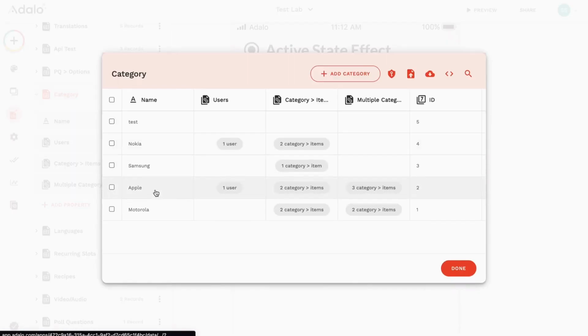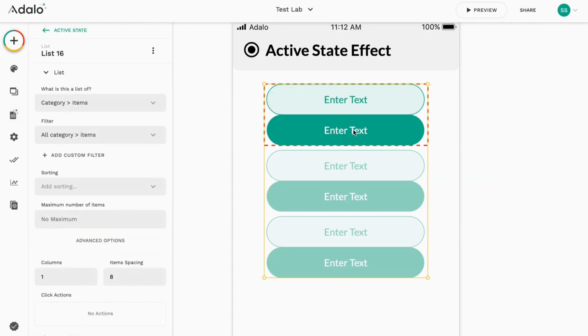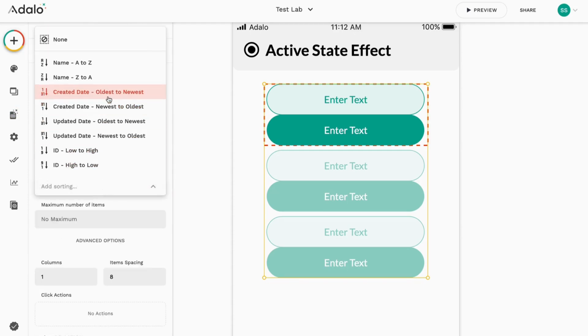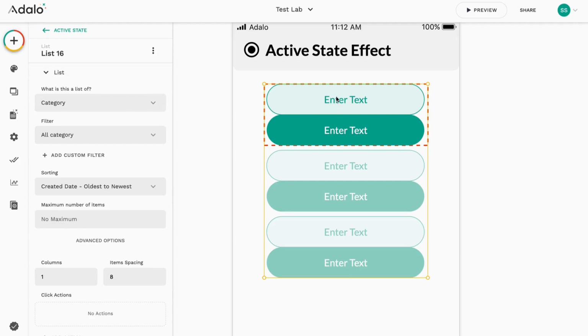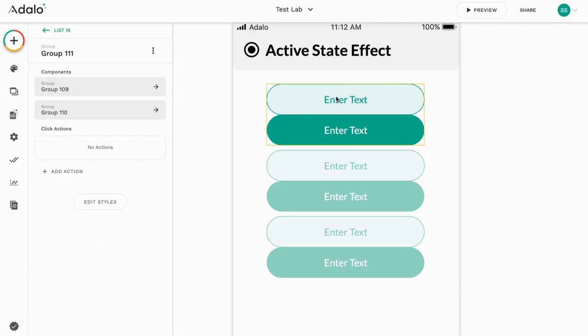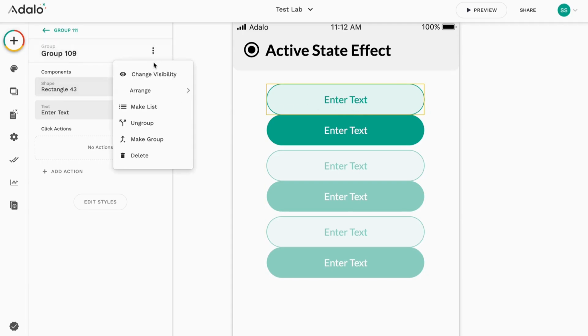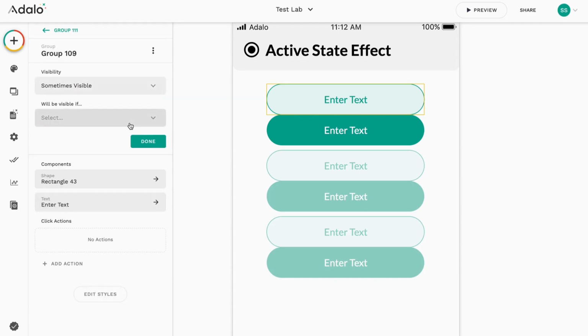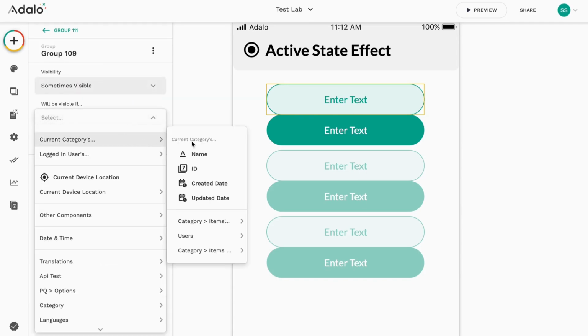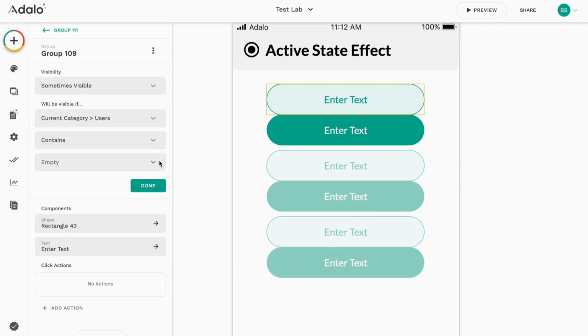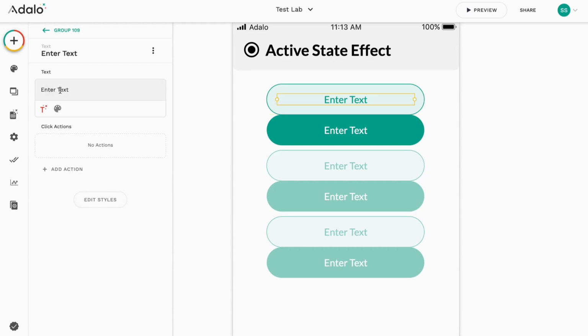So as you can see, I already have categories here. Now I'm going to connect this category. And now I will double click on this and then again click on this particular group 109. Now here I'm going to change the visibility of this particular button. So this particular button will only be visible if the logged in user doesn't contain this category. Now let's connect this.